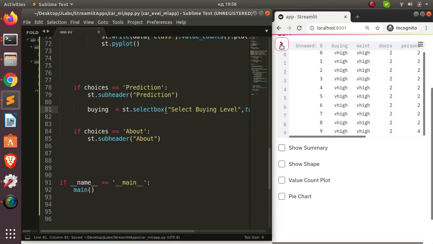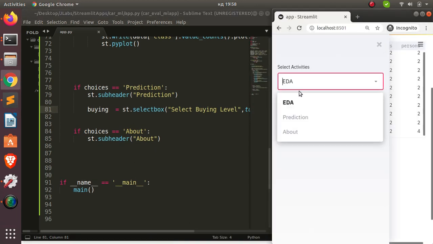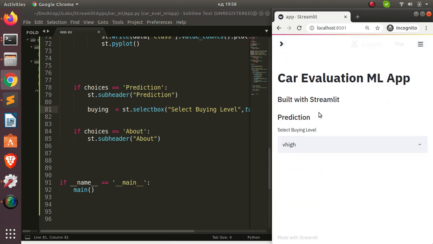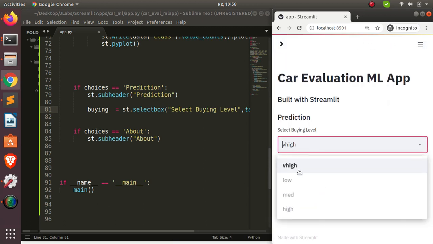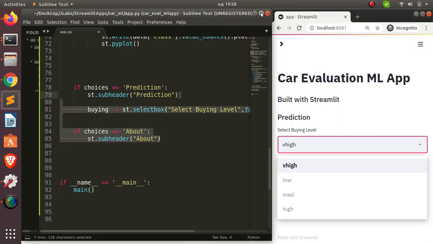Let's check it again at the prediction section. I go to the prediction option, and I can see that it's showing it here. Very interesting, right? So we have very high, low, medium, high. Which is quite useful for the user. Perfect. Now let's see the next option.